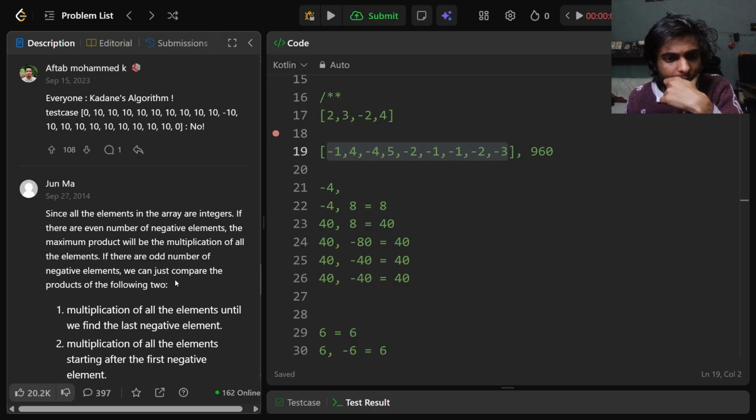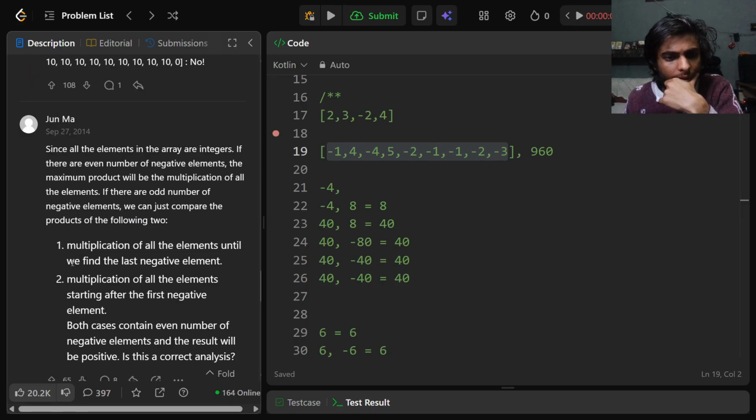So all the elements in the array are integers. If there are an even number of negatives, the maximum will be the multiplication of all the elements. If there are an odd number, we can just compare the product of the following two: the last negative, and after the first negative element.